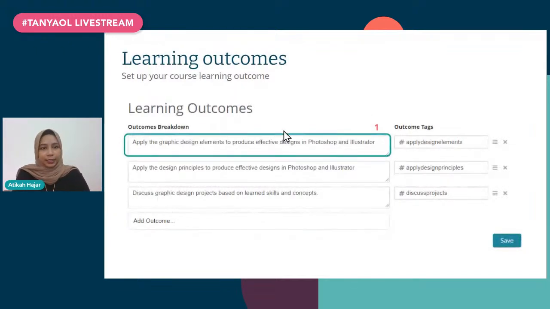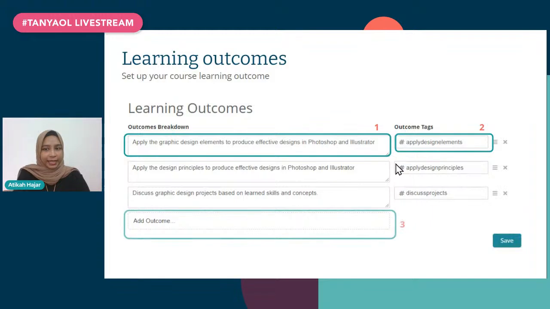All right. So this is just the steps. Put in your outcome, put in your tags. If you have more outcomes, click add outcome here, and then once you're okay, click save.